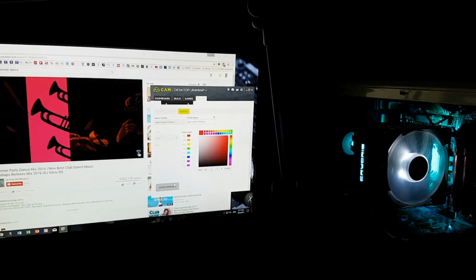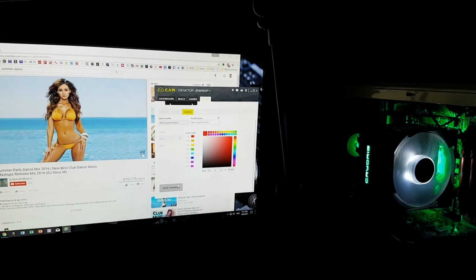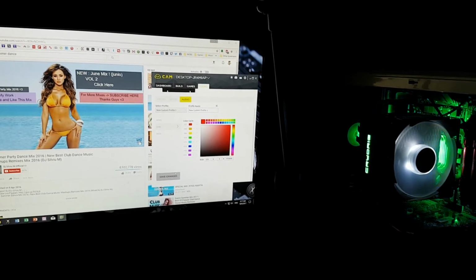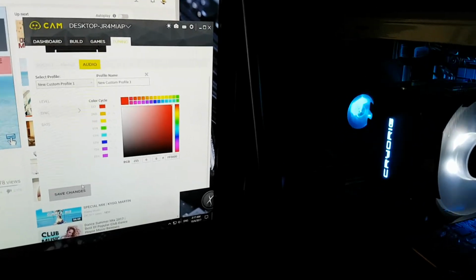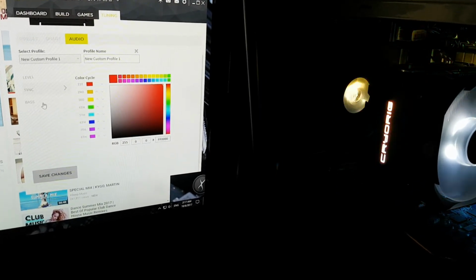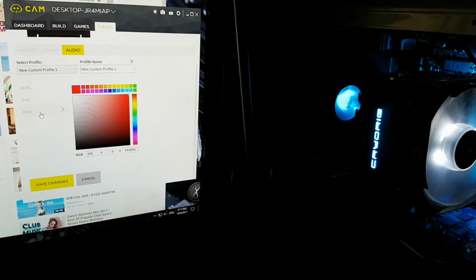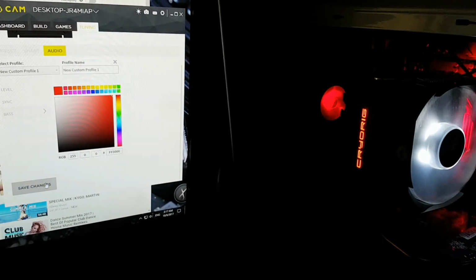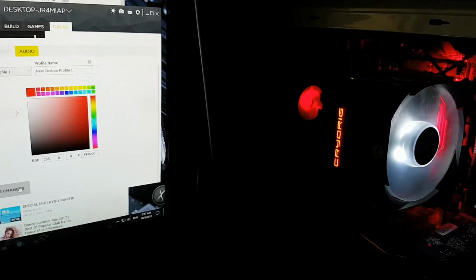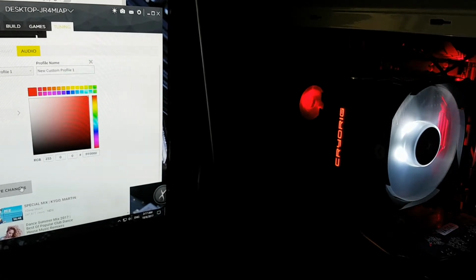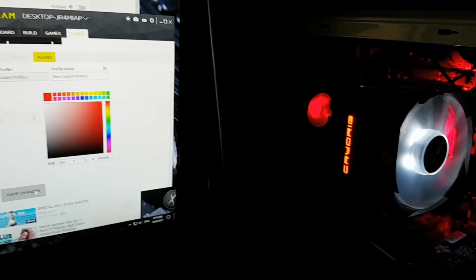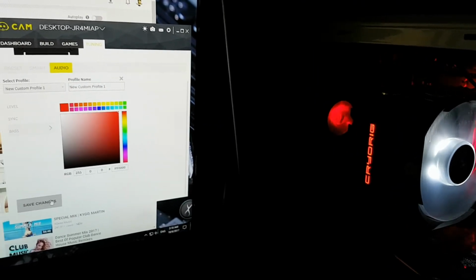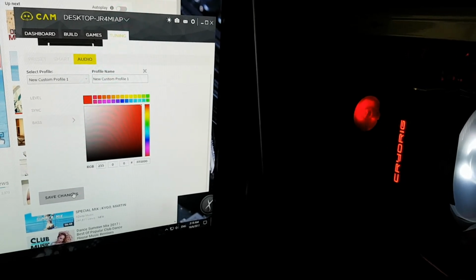Let me move the camera back a little bit. Okay, so it just moves according to the audio. Okay, so you go down to bass. Save changes. Wow. So it's red most of the time. So basically, this is just a selection of the RGB colors.